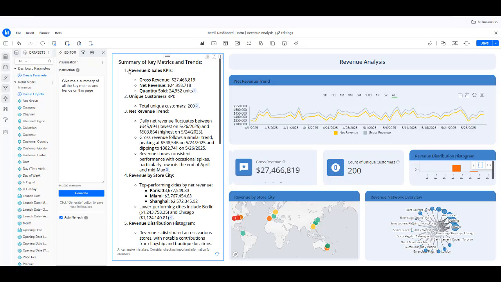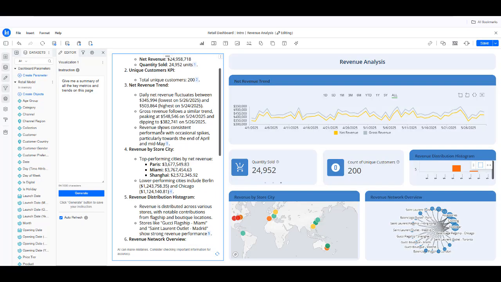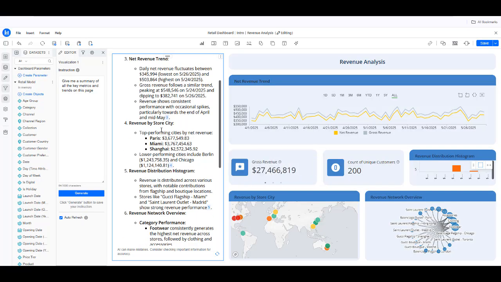So basically it shows a summary of all key metrics and trends in this page. It starts with revenue and sales KPIs, so growth, gross revenue, net revenue, quantity sold. These are coming from visualization number 1. Visualization number 1 is this one here. Total unique customers, 200, coming from visualization number 2. You see this little blue icon here, 2. It means the second visualization. And then all the other trends that we can see in the data coming from their respective visualization.